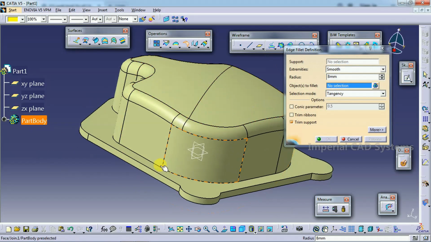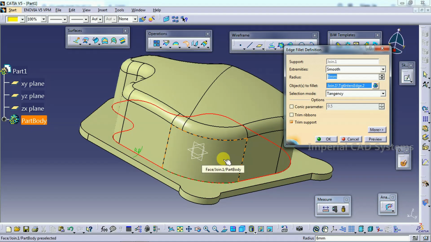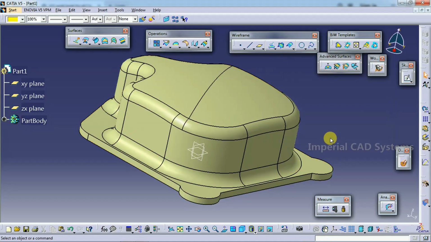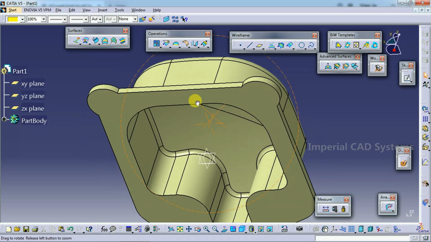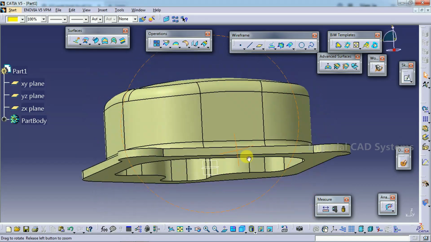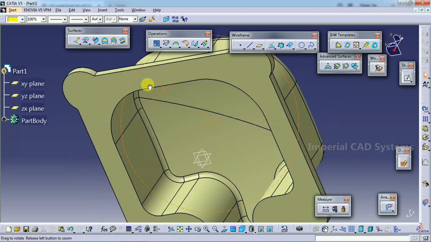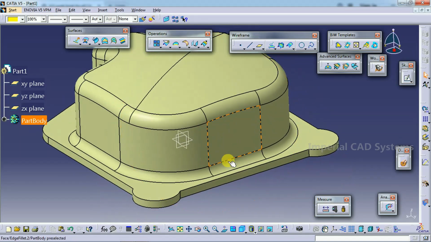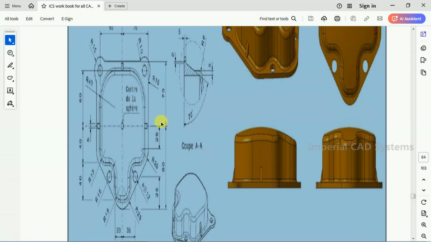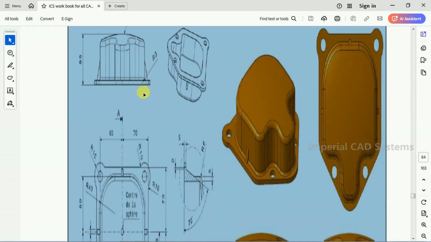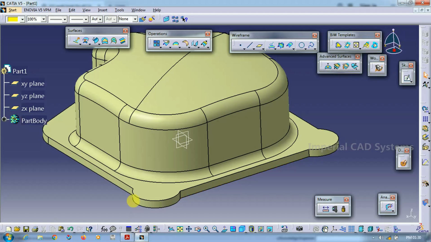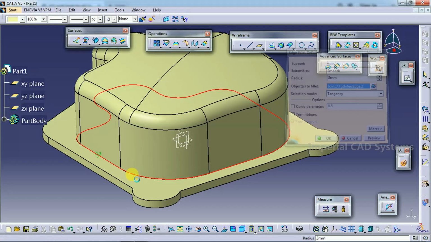I go to edge fillet. I select this surface. Fillet is applied. I give less, some 5 mm I give. Okay. Then here fillet, here radius is not mentioned. Oh, radius 3 is mentioned here. Then enter 3.